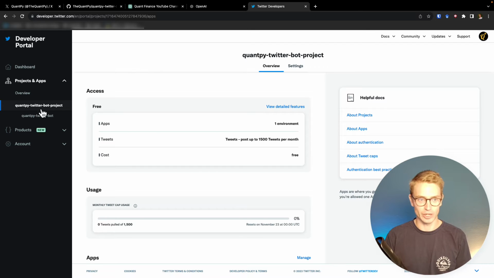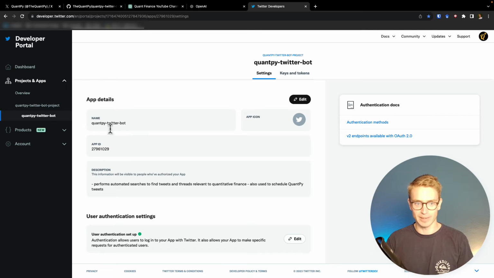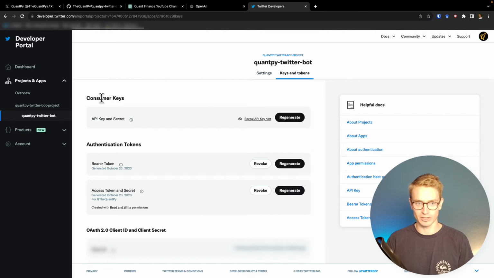Then essentially what you need to do is create an app. I can only have one free environment, one free app under my account, and it is rate limited again, and I can only post up to 1,500 tweets per month. Under that, I then have my specific app details and my keys and tokens.